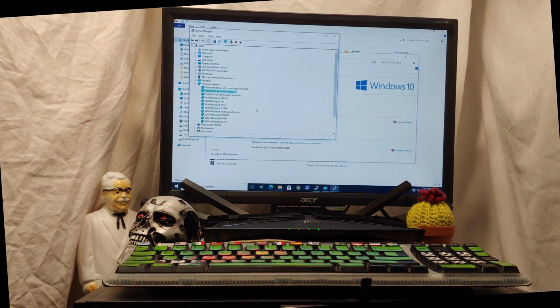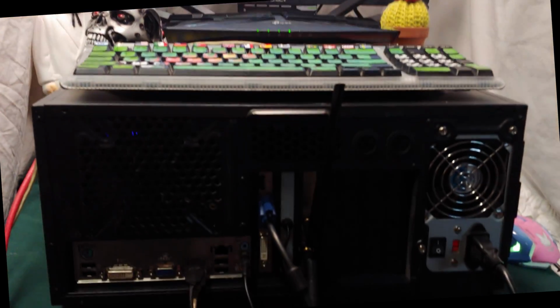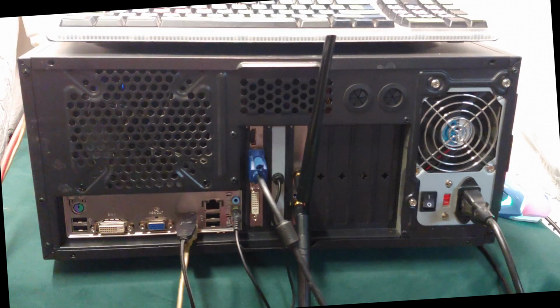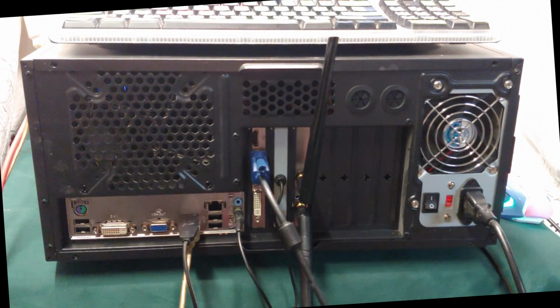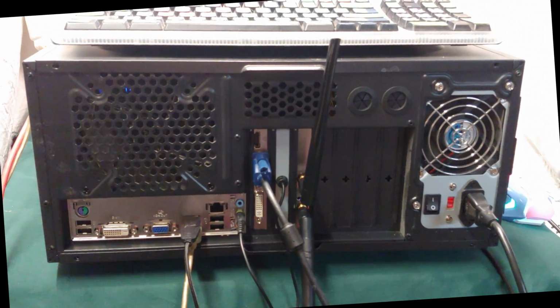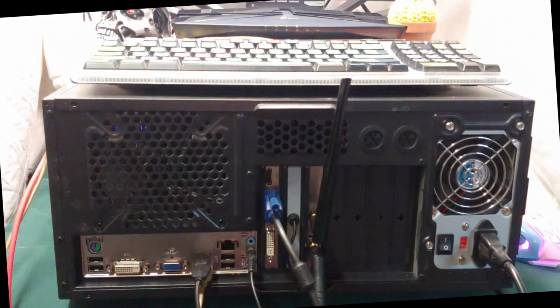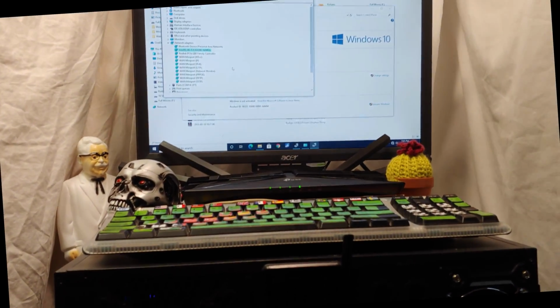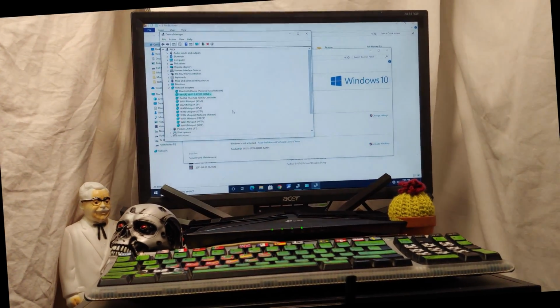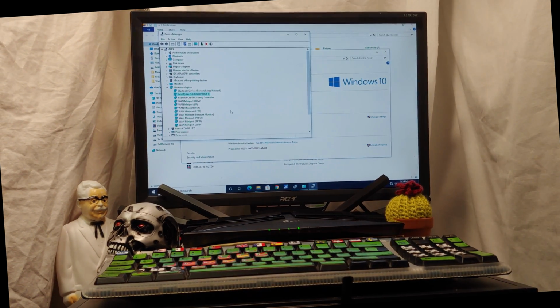Now, I have Wi-Fi AX down here. This is very generic, but it has Intel Wi-Fi 6 AX200 at 160 megahertz. Automatically picked up the driver, which is very nice. Going to set up the router now and wish me luck.